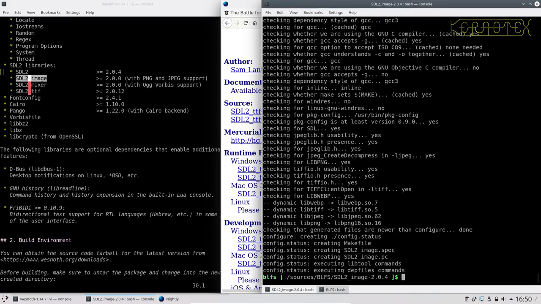So that looks like it's configured correctly. There's no complaints that it couldn't find something it relied upon. You can see it's found stuff that we've already got installed, JPEG lib, TIFF lib, even WebP as well, and you can see the status there, even PNG. So that's good. So all we need to do now is type make.